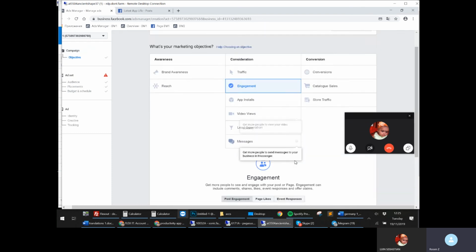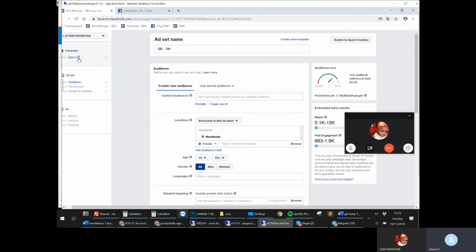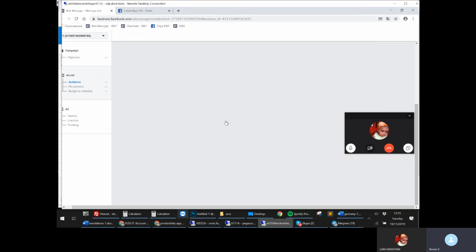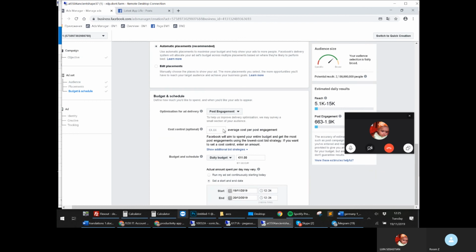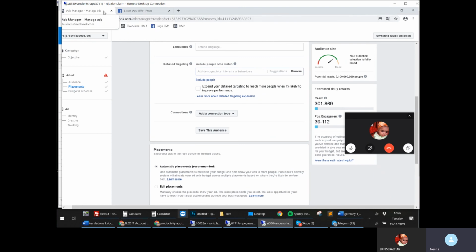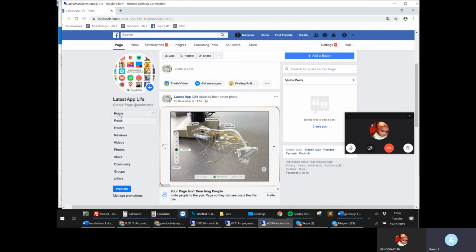Wait a second. So I think if we don't select this option, then we can have a lower budget. Let me just see. Okay, forget about it. Let's just do it the other way. Here they want us to spend just a lot of money for nothing. So let's just use this way of boosting a post.